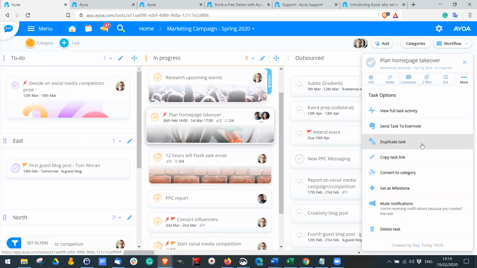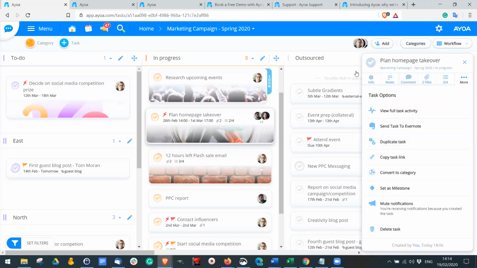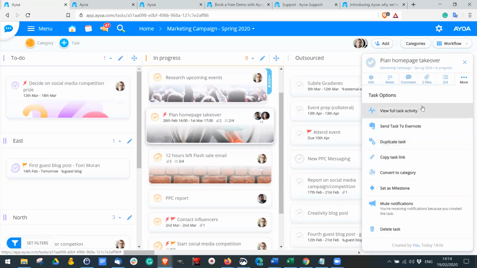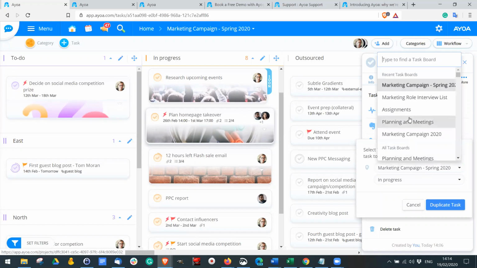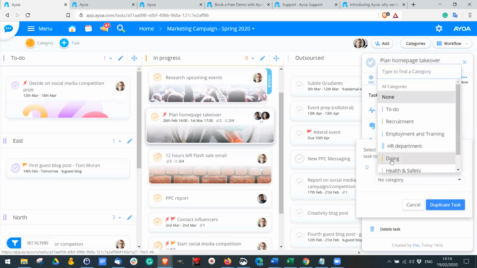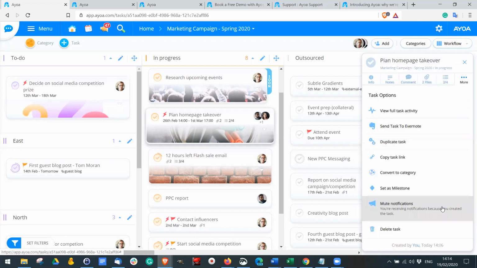You can duplicate your task. This might be useful if you've got another task board where you're going to need to do the same thing as you're doing on this task. Just click duplicate task. You can add that to a completely different task board and duplicate it.